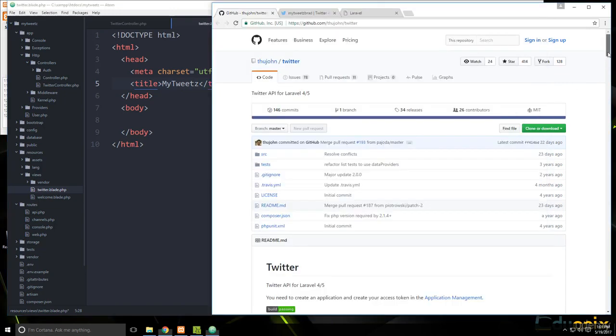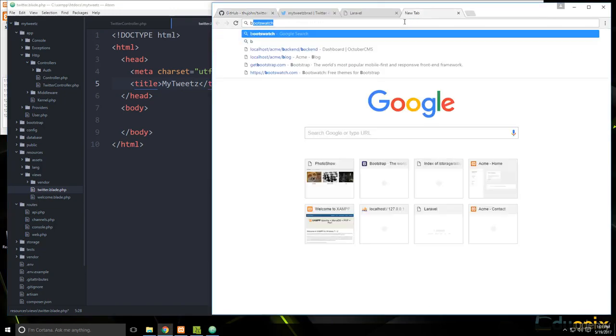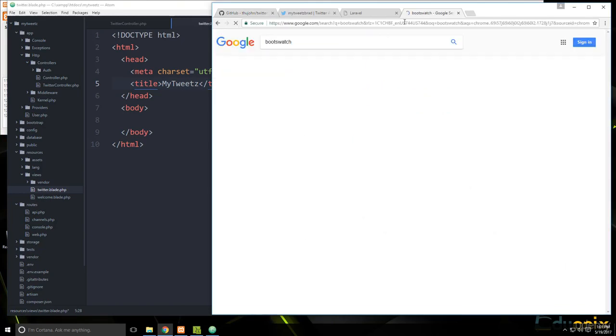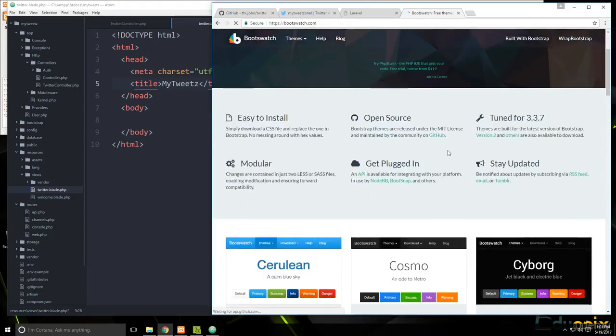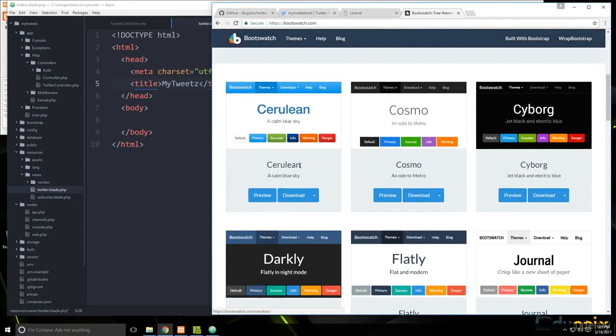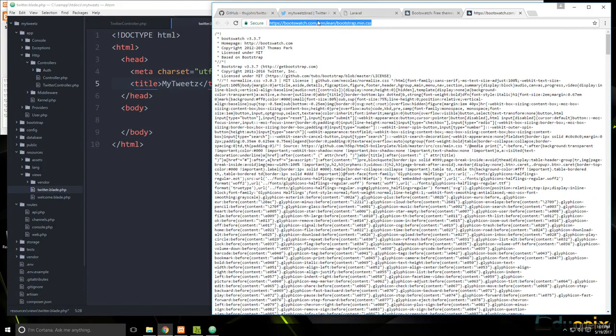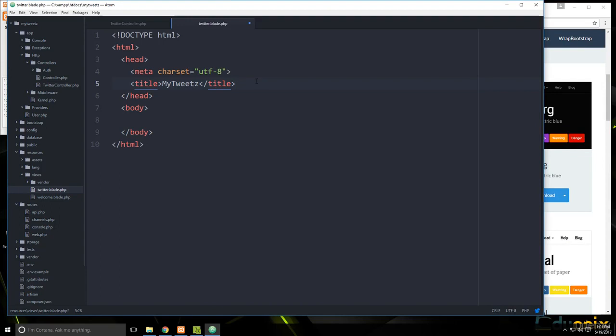And then we're going to use Bootstrap, but I'm going to use a custom version from Bootswatch. I'm going to grab this first one because it kind of has the Twitter colors. So if we click download and then copy that, and then we can stick that right in here. Okay, we'll paste it like that.